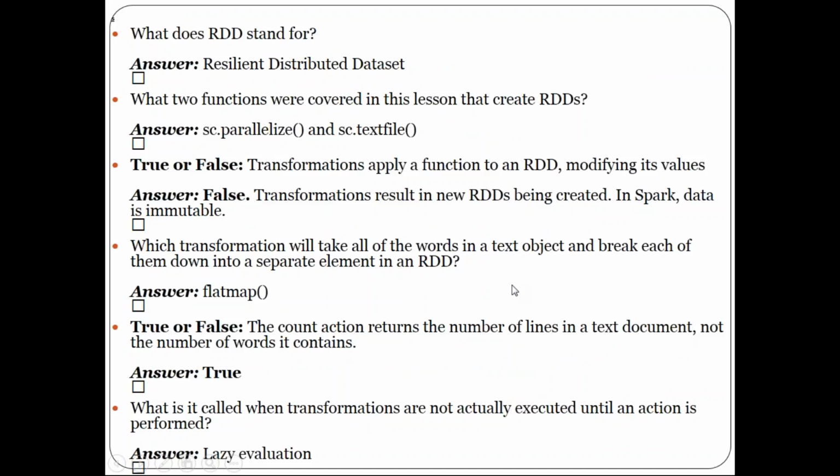Here it is. RDD, resilient distributed data set. Which functions are covered in text file that create an RDD? One is sc.parallelize, the other one is sc.textFile. Okay, because through sc.textFile you are reading the data, and once the data is read, immediately it is going to make the data an RDD.